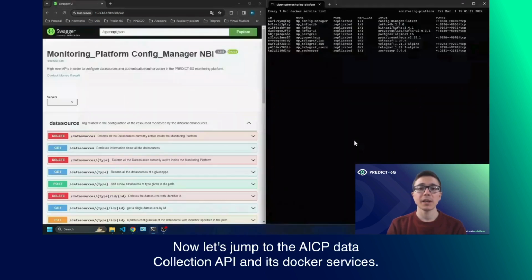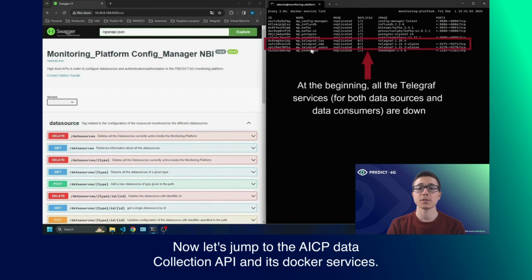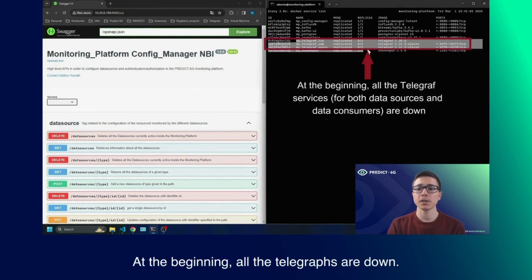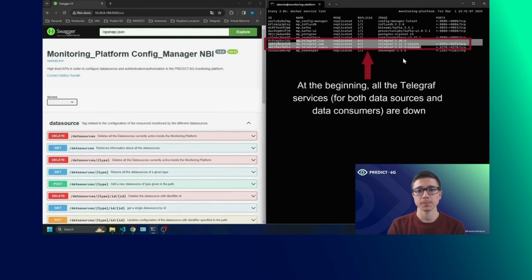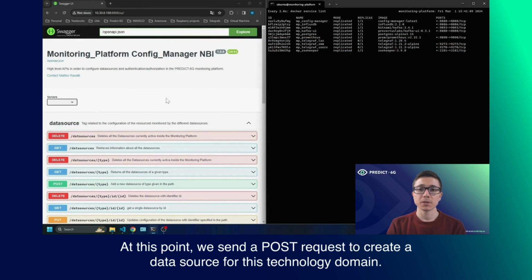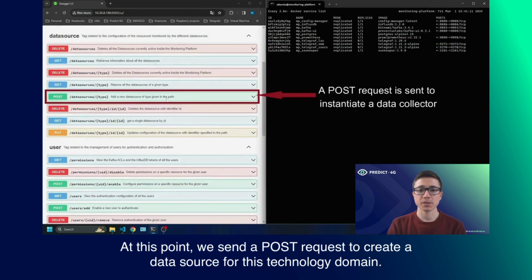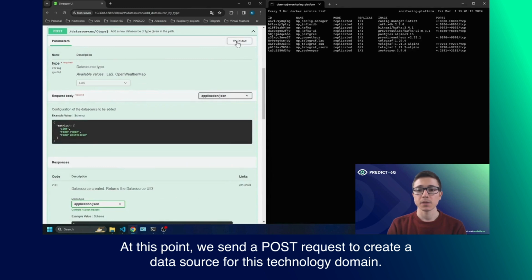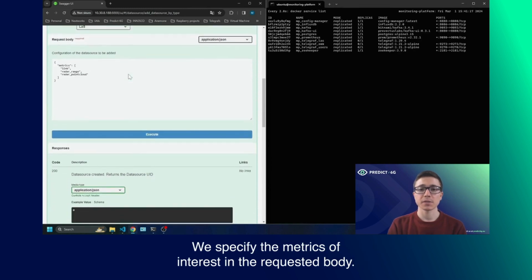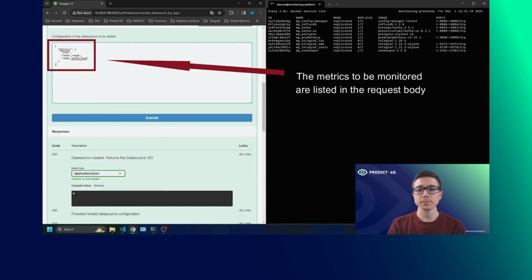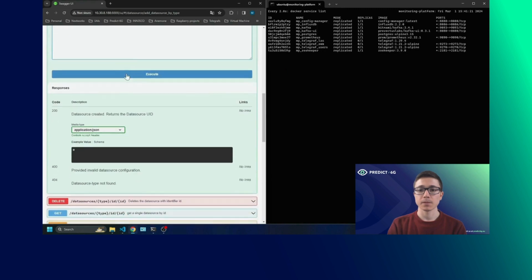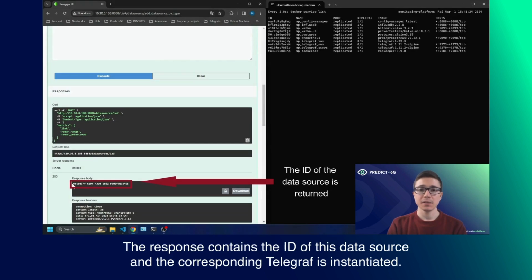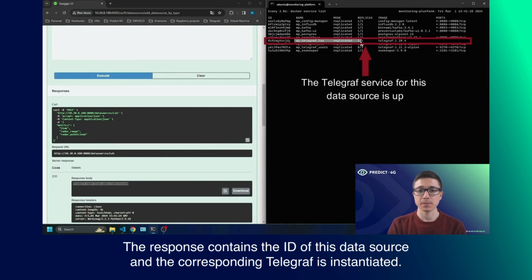Now let's jump to the AICP data collection API and its Docker services. At the beginning, all the Telegrafs are down. At this point, we send a POST request to create a data source for this technology domain. We specify the metrics of interest in the request body. The response contains the ID of this data source, and the corresponding Telegraf is instantiated.